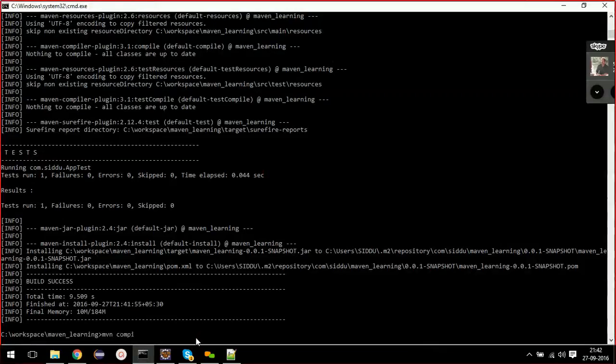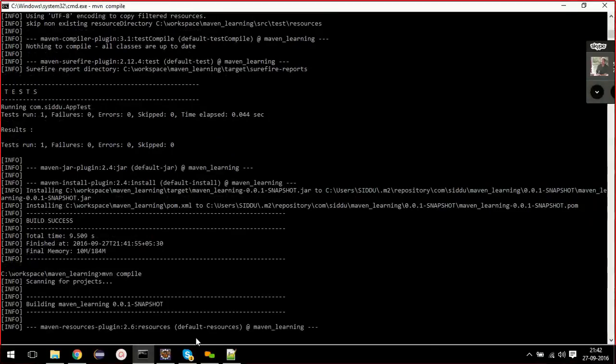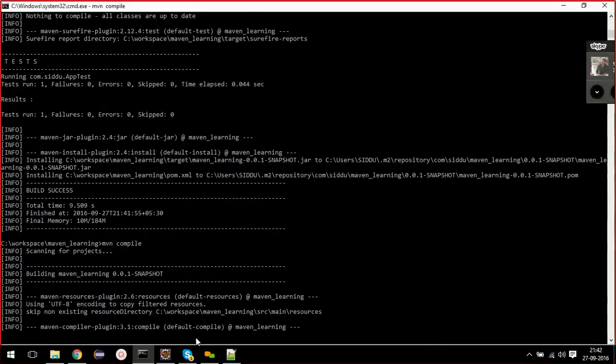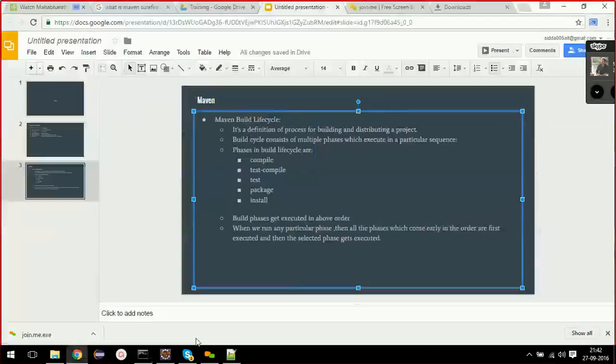If you just want to compile code, you just do this. Hardly ever do you get this case where you just want to compile your code. In our cases, we always want to compile, then create the jar, then install it. So we always tend to use Maven install. Basically, when you are running install, you are executing all build phases.